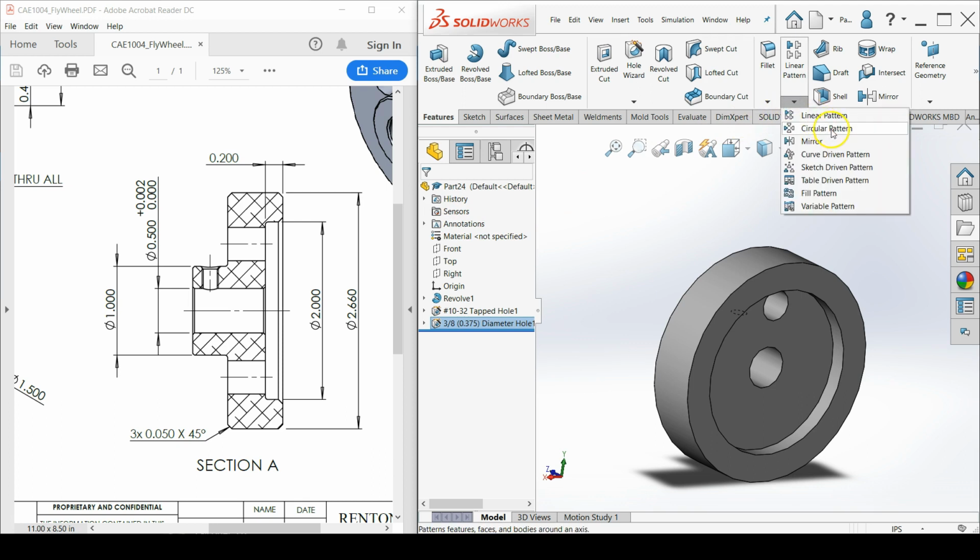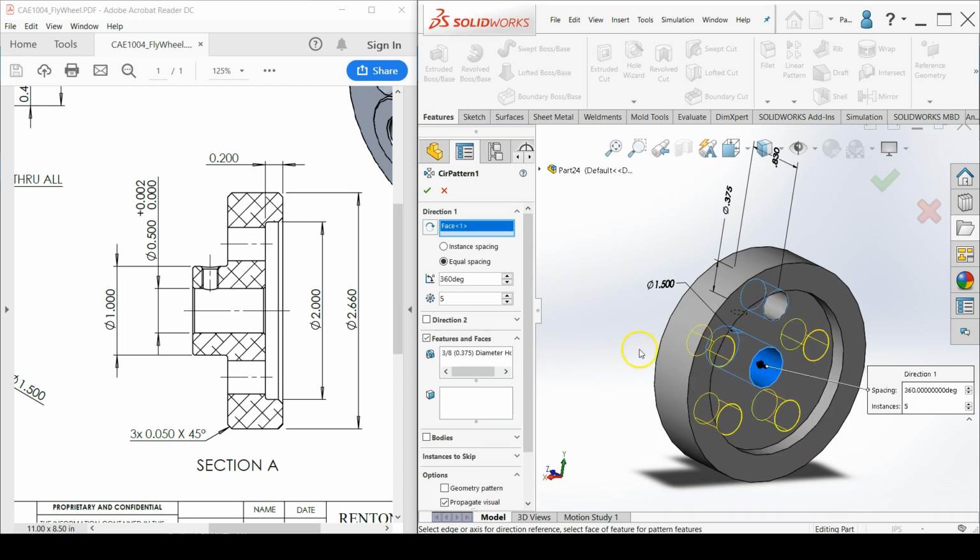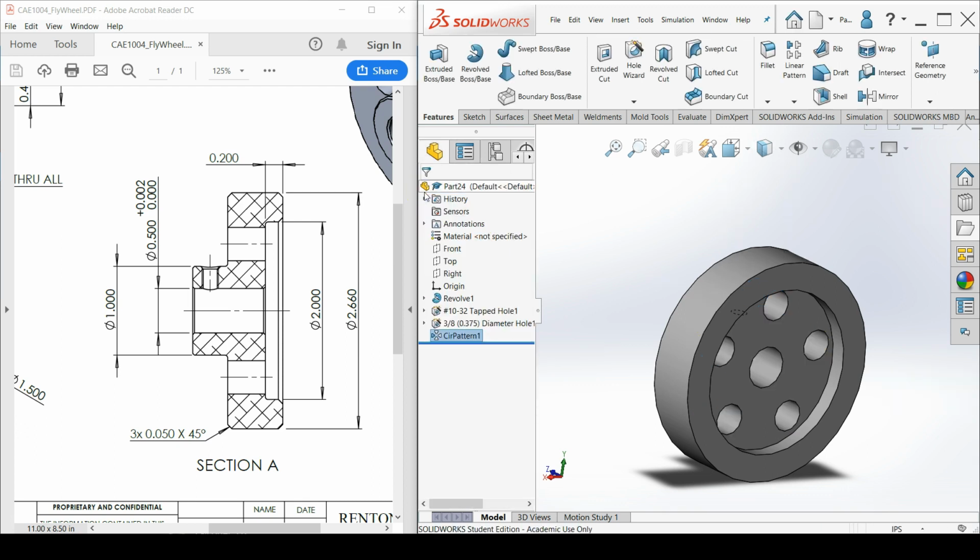Activate the Circular Pattern command from the Features tab of the Command Manager and pattern the circle 5 times equally spaced around the center of the part. To do this, be sure that the 3/8 of an inch hole is selected in the Features and Faces to Pattern selection box, and the center hole of the part is selected in the Pattern Axis selection box of the Property Manager, which is at the top of the Property Manager for the circular pattern. When everything is correct, confirm the Circular Pattern command.